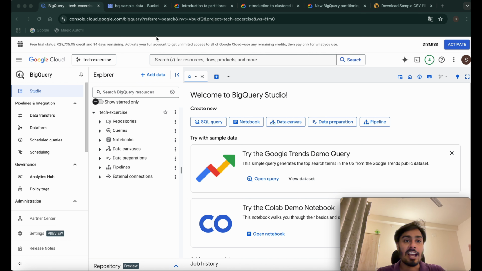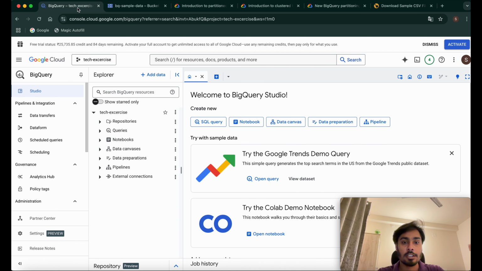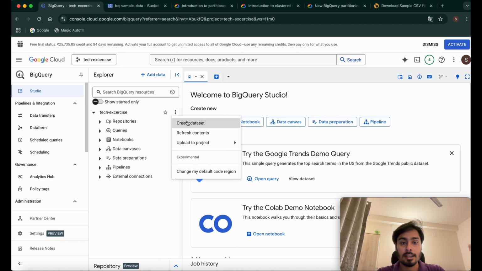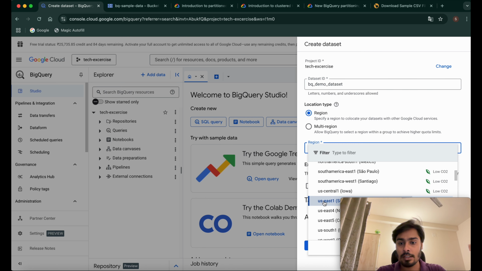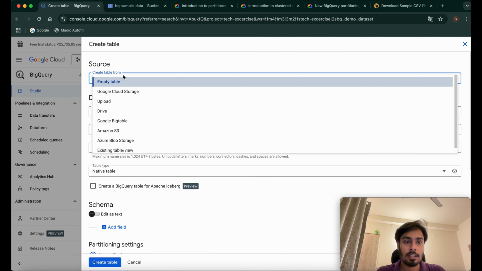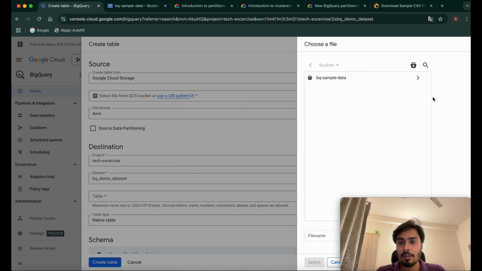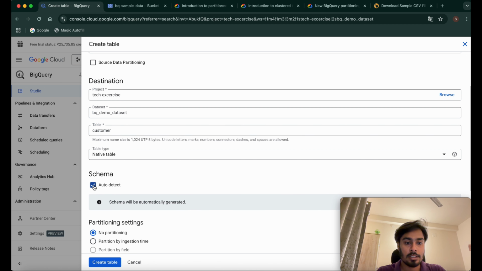First of all, I have a sample file which I have placed in my storage bucket, and I'll try to create a table from this file. It is a customer file, and we'll look at the data once it gets loaded into a BigQuery table. We'll create a dataset, BQ demo dataset. Region is single region, US East, create dataset. Once the dataset gets created, I'll hit the create table button and choose Google Cloud Storage. With the browse option, I'll select the file. File format is CSV, table name is customer. For schema I'll choose auto detect.